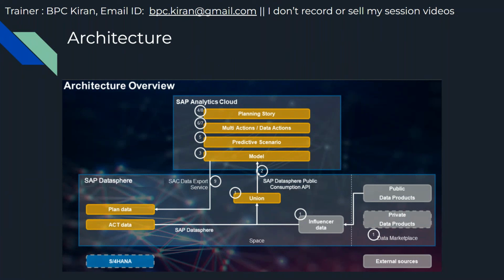After loading the data using this public consumption API, we will model that particular data. So we will create a planning story.